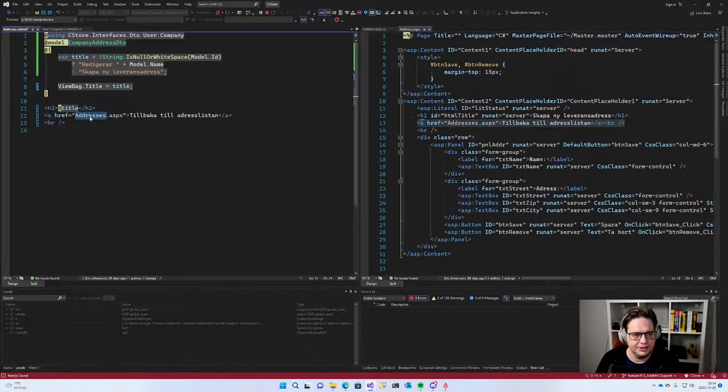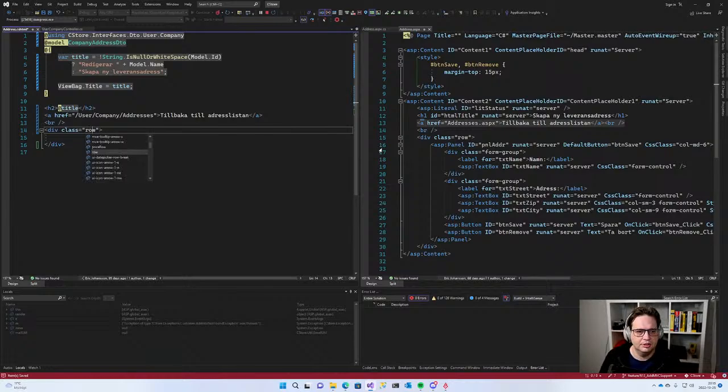There. That's just going to be slash user slash company slash company slash addresses. There. And down here, we need a div class row, not alt row, just row. There, awesome.